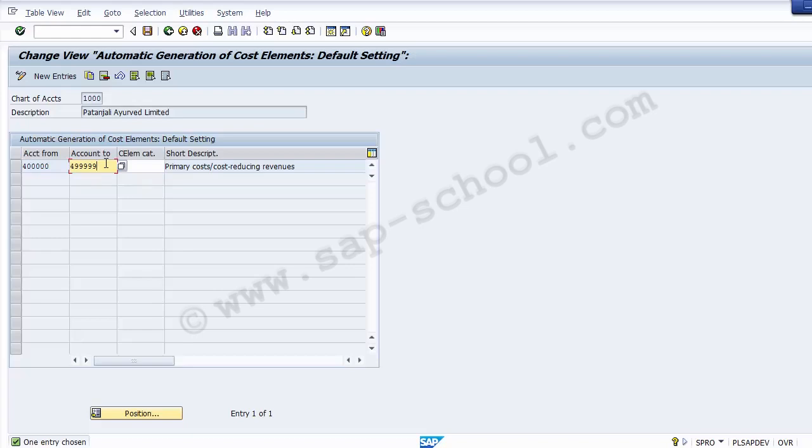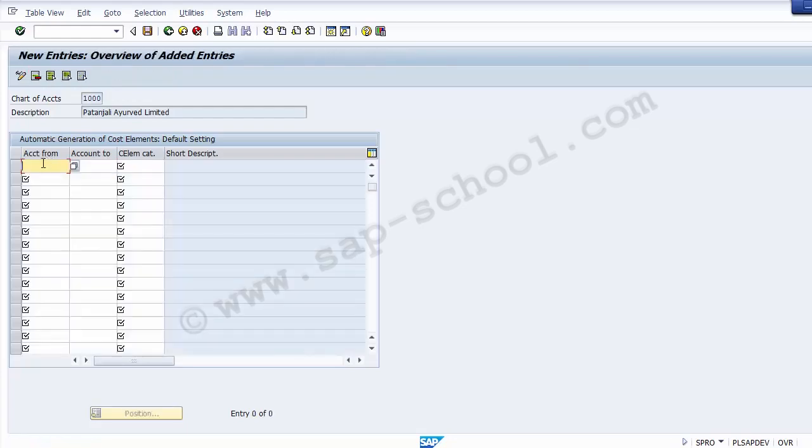The account ranges do not have to be in numeric order. The system will adjust them accordingly while executing it. So we need to take the from and to range. For example, if you go to new entries over here, we need to assign the from and to range in the system so as to create the cost element for those GL accounts. This account from and account to is basically the GL account number for which the cost element has to be created as a part of primary cost element.